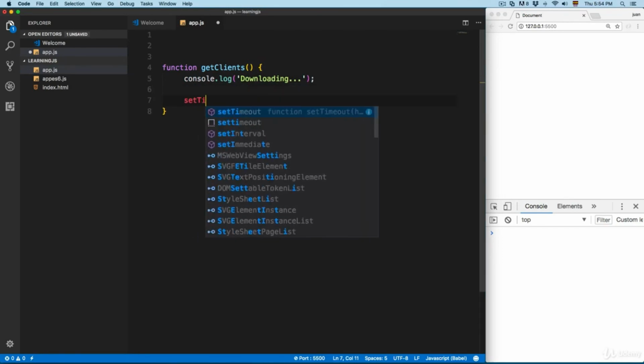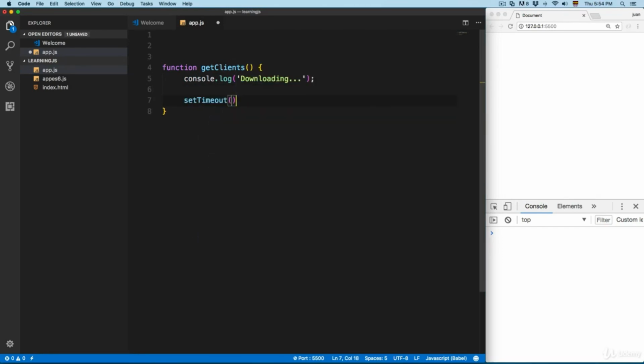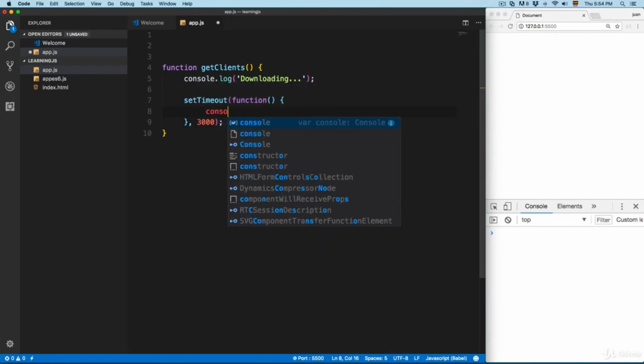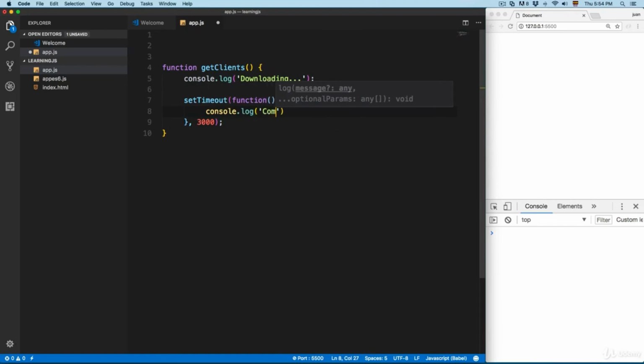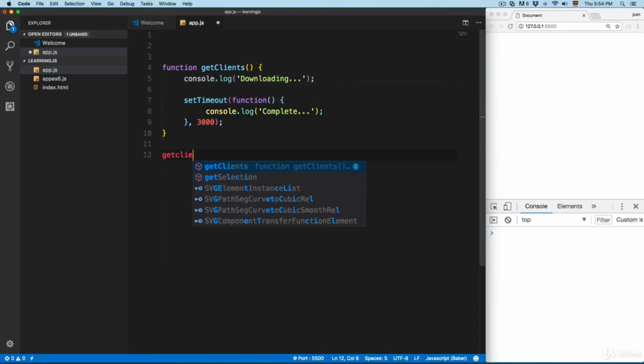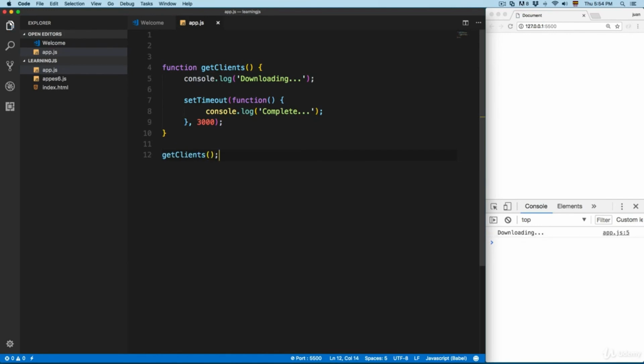Then we're going to add a setTimeout. Let's add something like this. We're going to add a function. This function is going to be executed, for example, after 3 seconds. So we're going to add console.log, and we're going to add complete. So let's call this function getClients. Save this. You can see we have downloading, and then this is going to print complete.